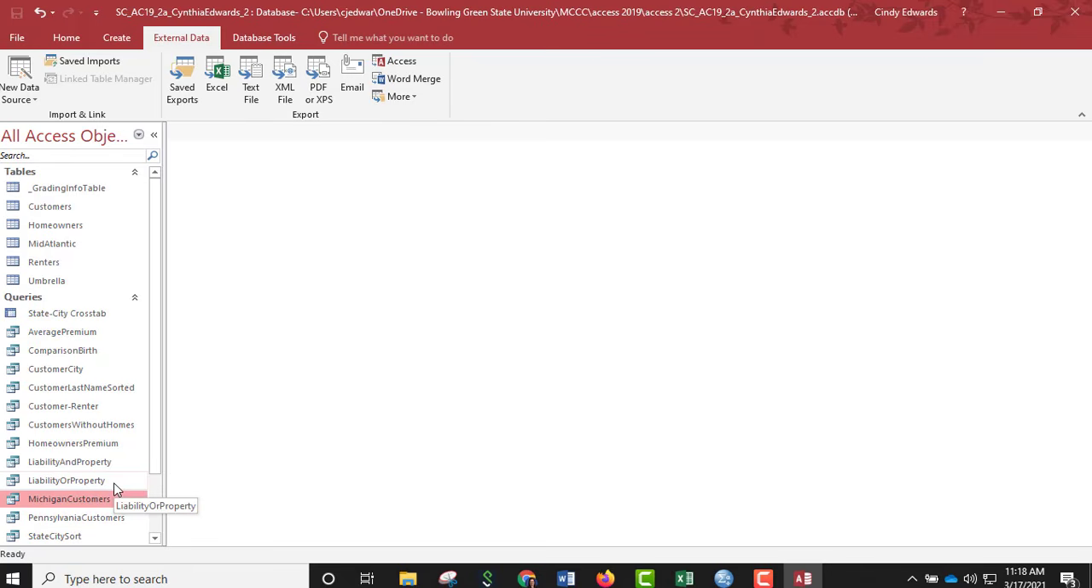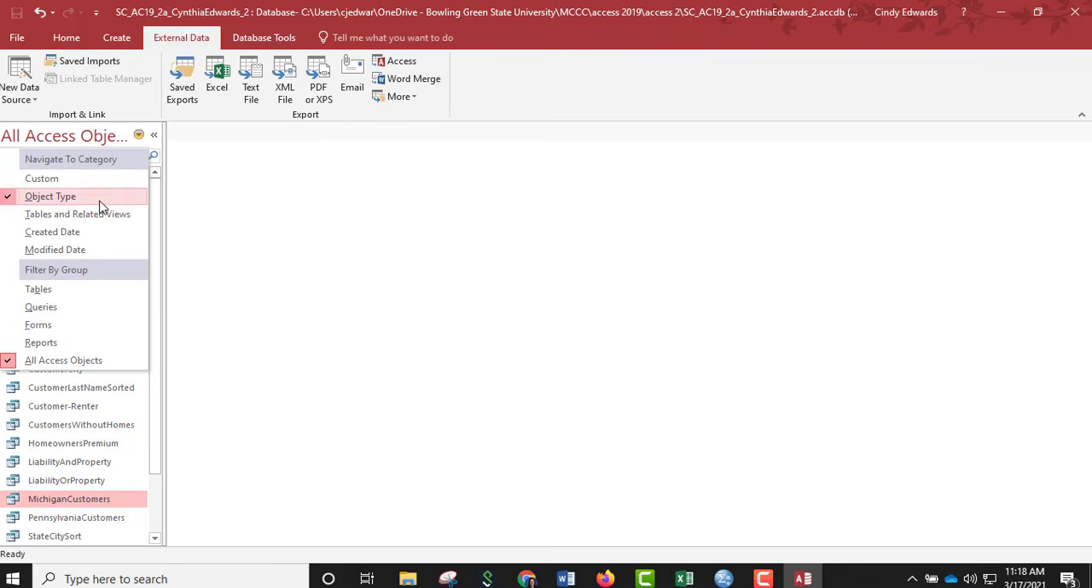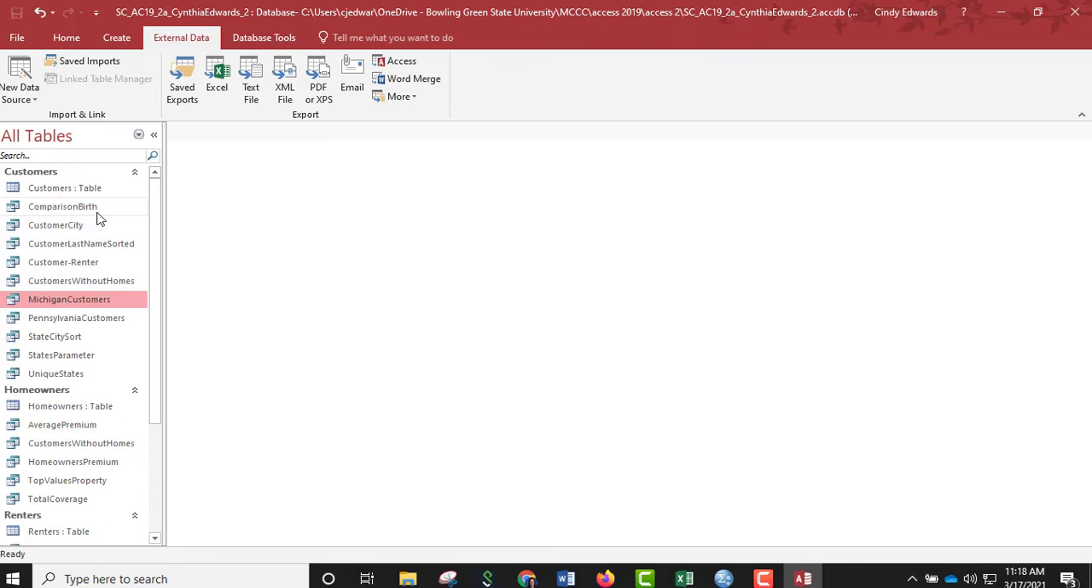Group the objects in the navigation pane by tables and related views. So that means you're going to go up here to this drop down, and we're going to click on Table and Related Views. Save and close any objects in your database. So if you have anything open here, you shouldn't, but if you do, close it.